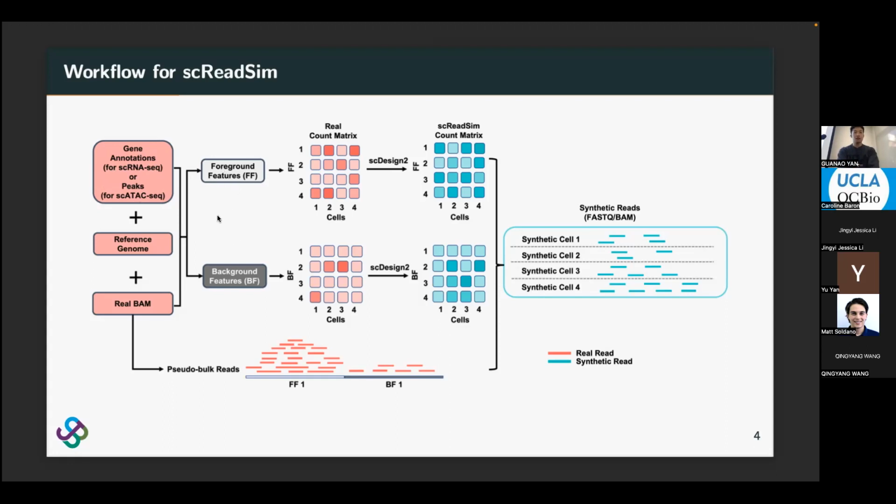background features. So here the foreground features are genes when analyzing single-cell RNA-seq data, and peaks for single-cell ATAC-seq data. And the background features are the inter-gene region or the inter-peak region. So if we look into this reference genome, if the user has specified this part to be the gene or to be the peak, then we take the remaining reference genome area as the background region. In this way, we separate the whole reference genome into two categories of features, foreground feature and background feature.